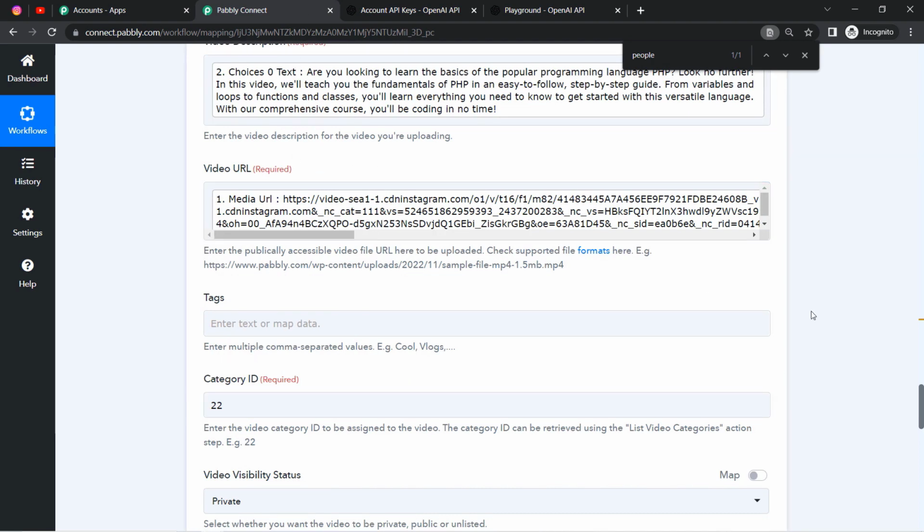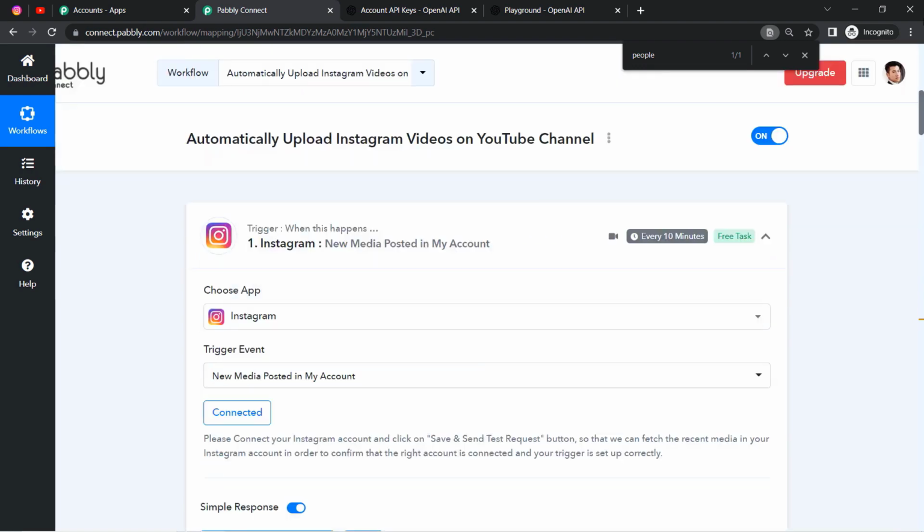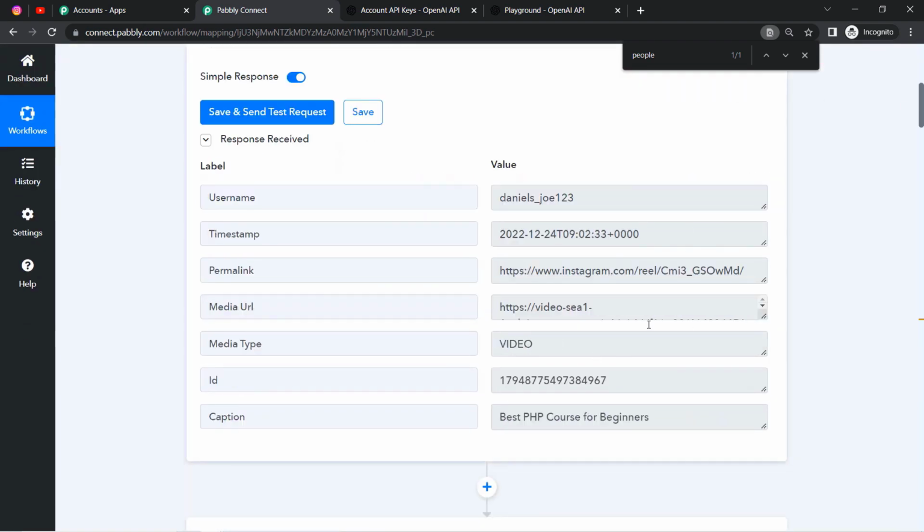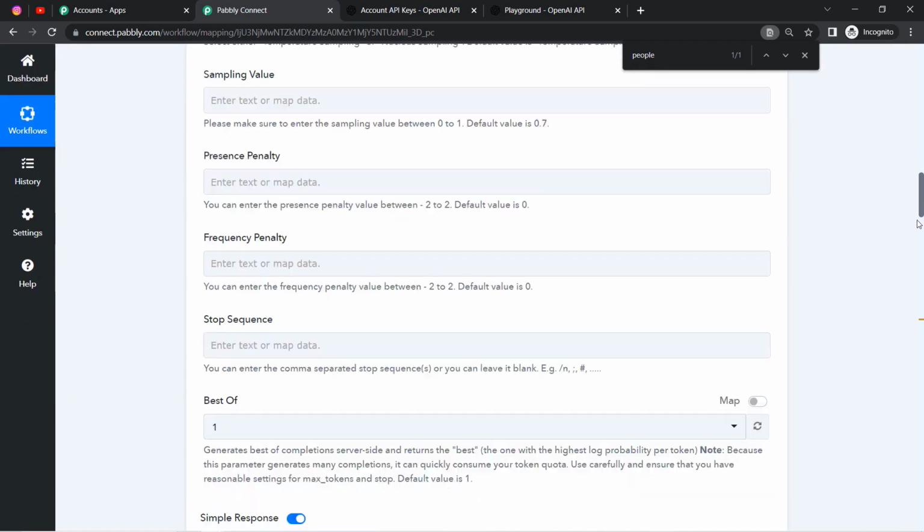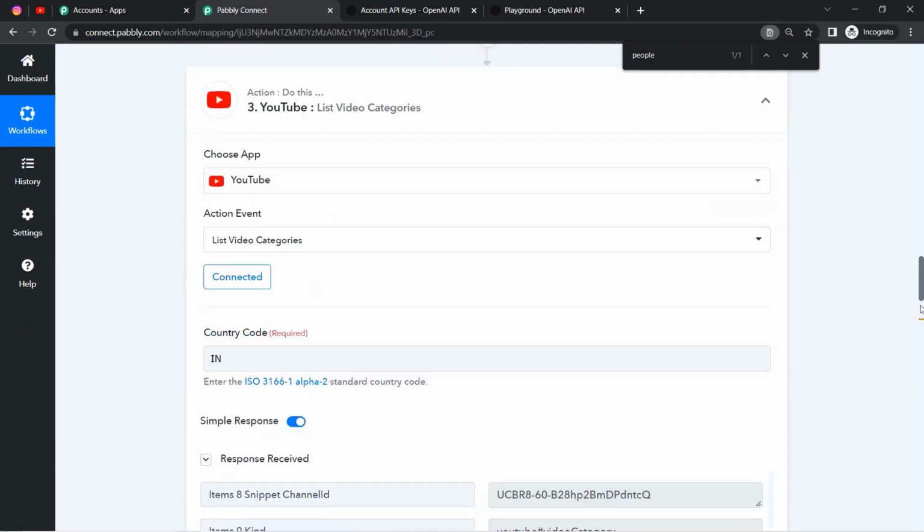Every time a new video is uploaded on Instagram, the details for it will be captured via Pabbly Connect here. Then these new details will replace the existing values which I am mapping. That is why I am mapping the data.